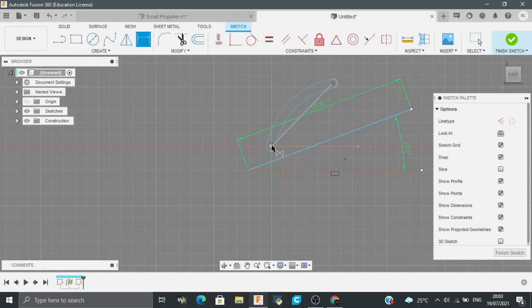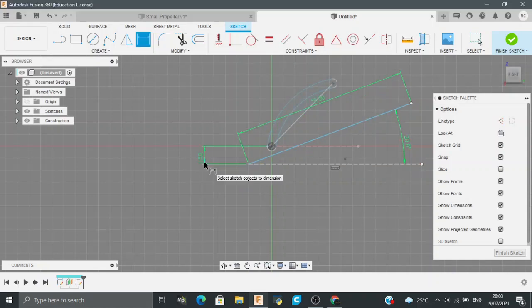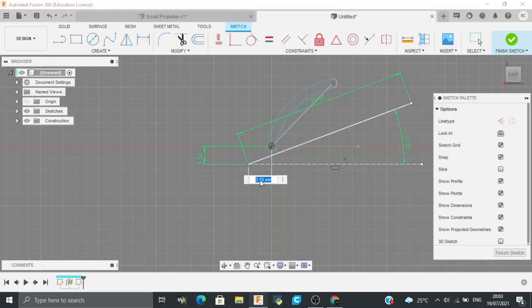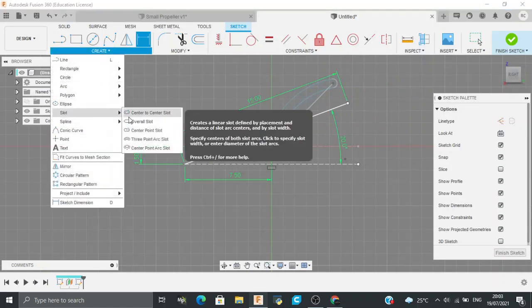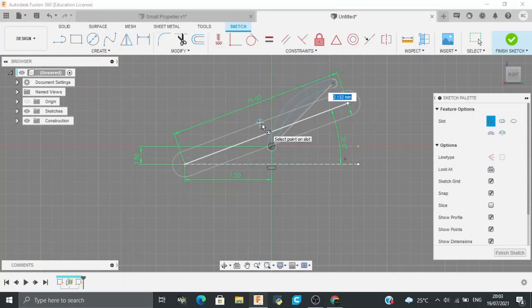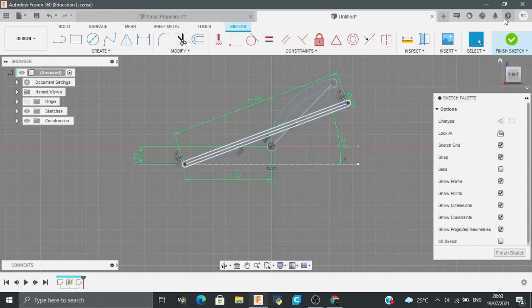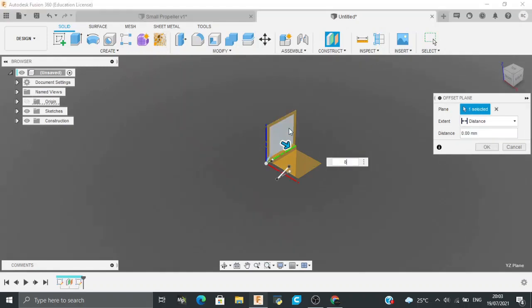In default dimension, select this point and this point and give it a vertical distance of 1.5 mm. Now select this point and this point and give a horizontal dimension of 7.5 mm. Now go to slot, select center to center slot, select this point and this point and give it a value of 0.5 mm. Now finish sketch. Now again create an offset plane at a distance of 80 mm.